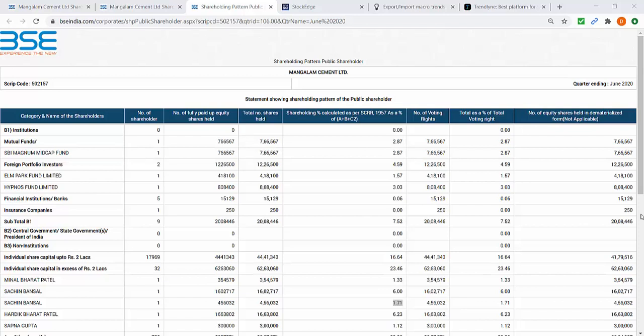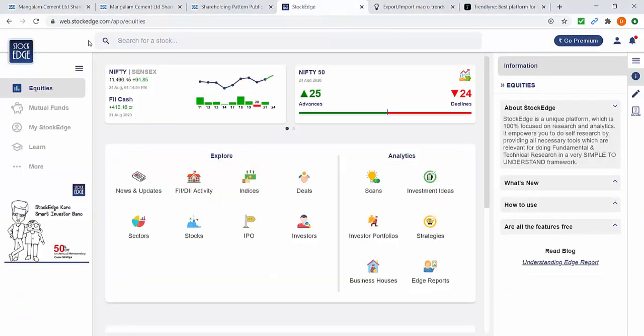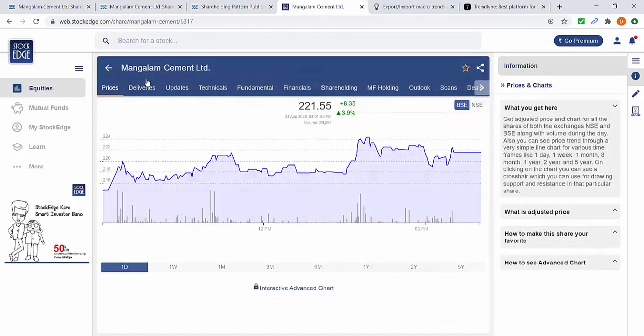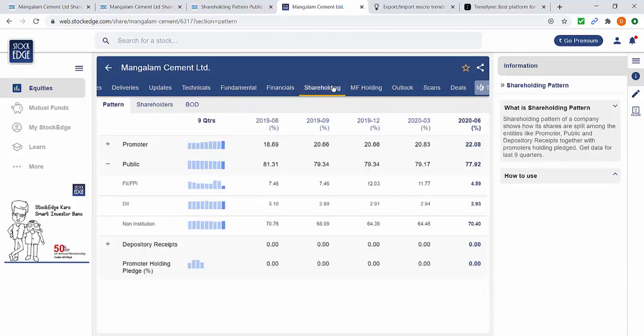So here comes the help of the three websites that I was talking about. The first website that we will see is stockage.com. This is a web version of the Stockage app that many of you have been using. What you can do is search for a stock, say Manglam Cement Limited, then go to the shareholding pattern.